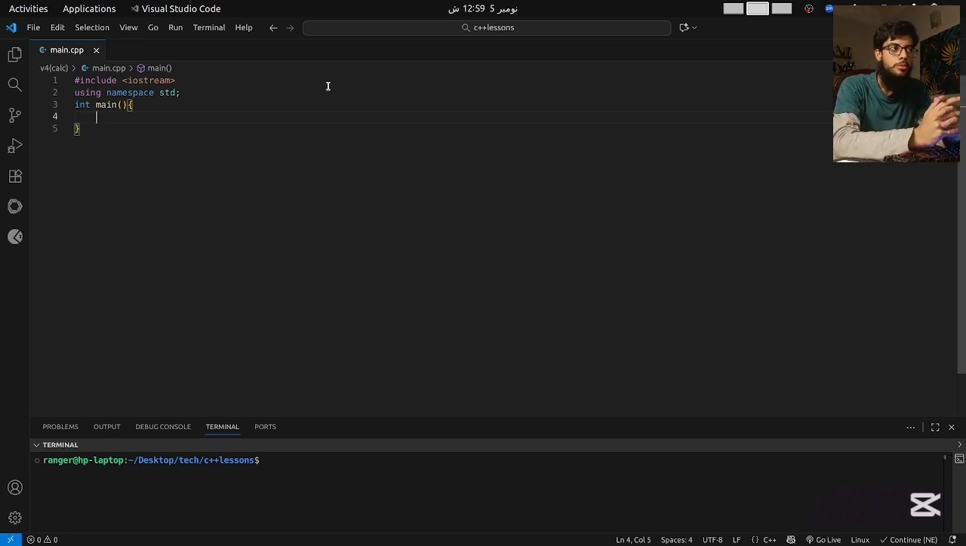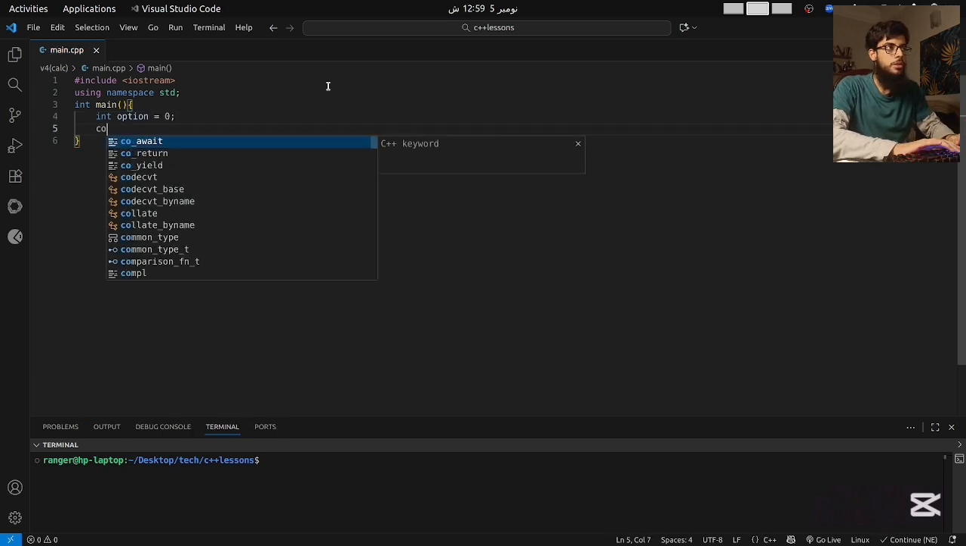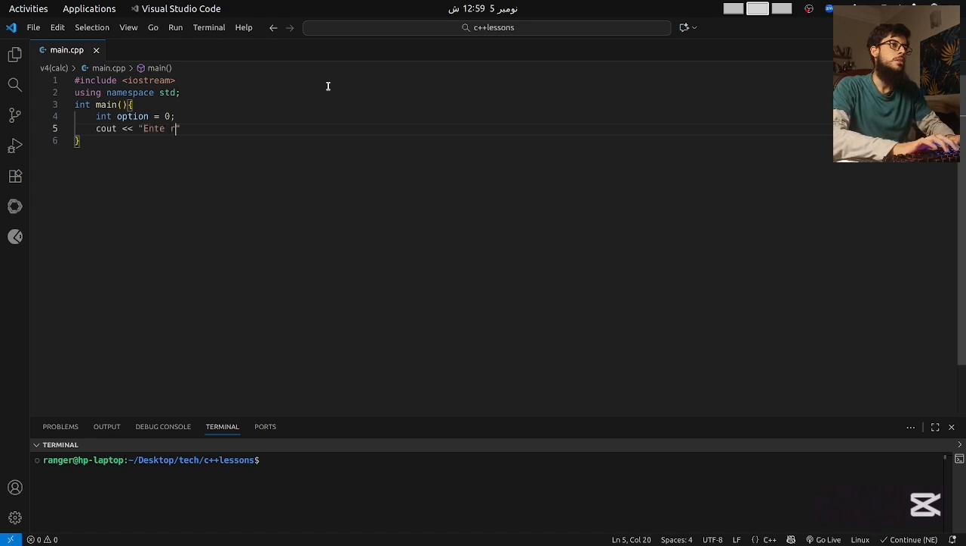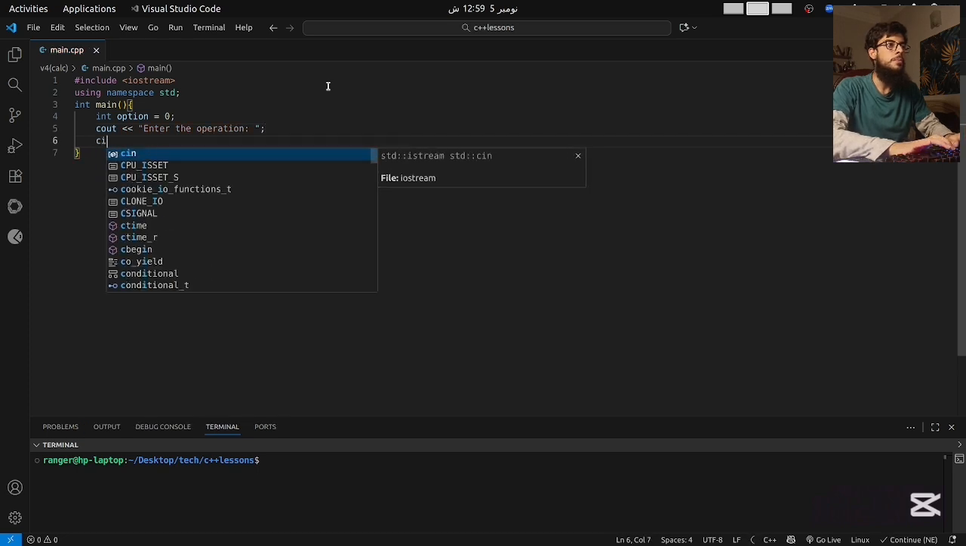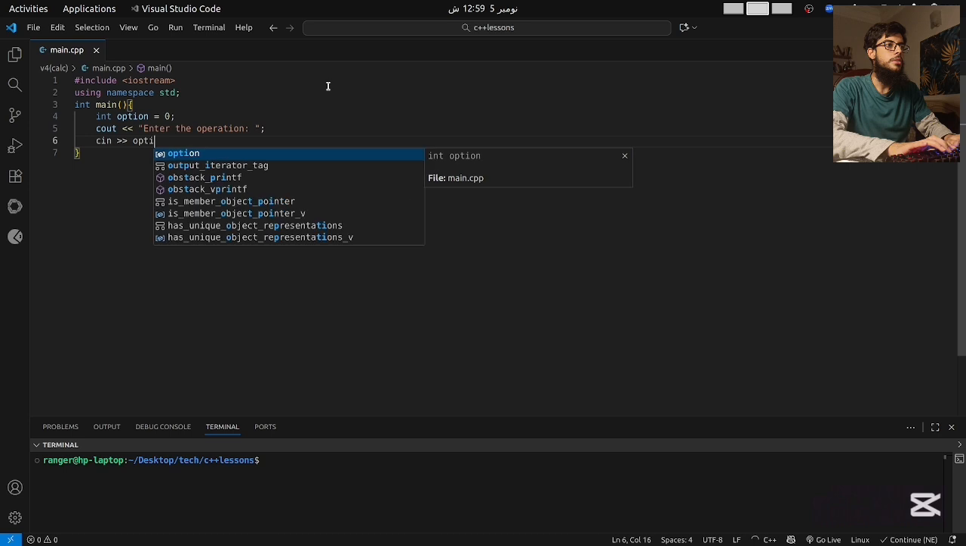First of all, what we'll do is we need an option to give. We need to give the user an option, as we need to ask him which operation does he want to perform. So we'll make a variable over here and we'll name it option, and by default we'll keep it 0. So we'll say enter the operation, and store it in the option.